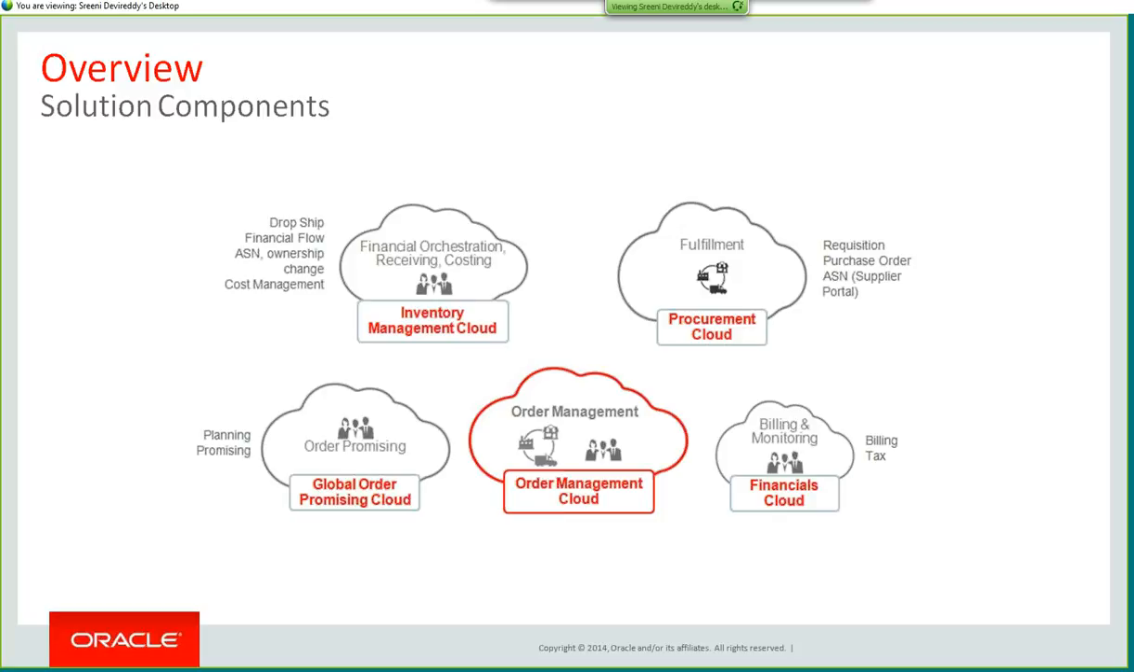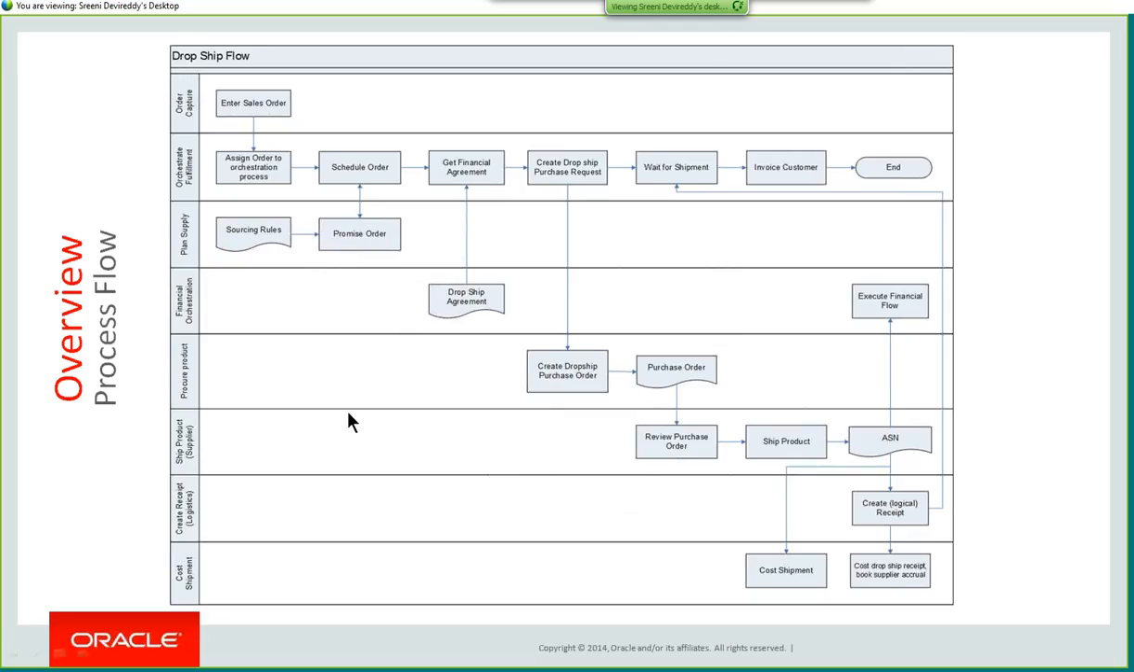Now looking at the different products that integrate with each other during this process. As you see, in the middle is the order management cloud. So here is where we are talking about dropship. And there is obviously an integration with GOP, integration with inventory, integration with procurement cloud and financials cloud. We'll see why you need an integration with, for example, procurement cloud or financial cloud as we go along. So this is a typical dropship process, which I'll try to explain, and then we'll see a demo of it. So let's start from here.